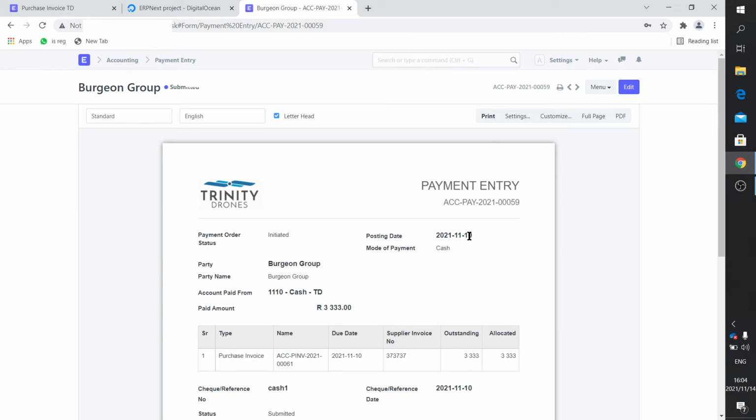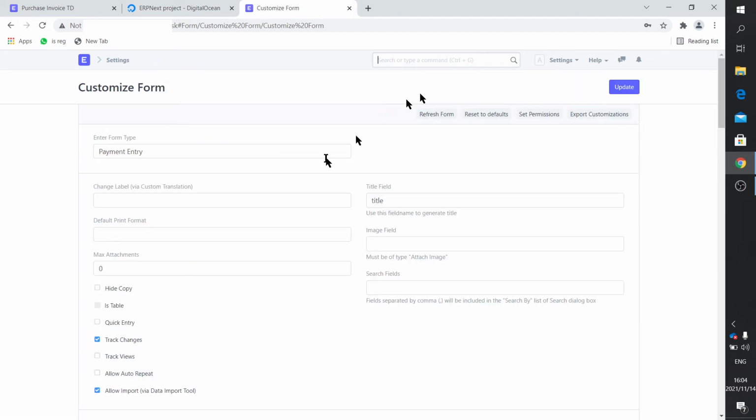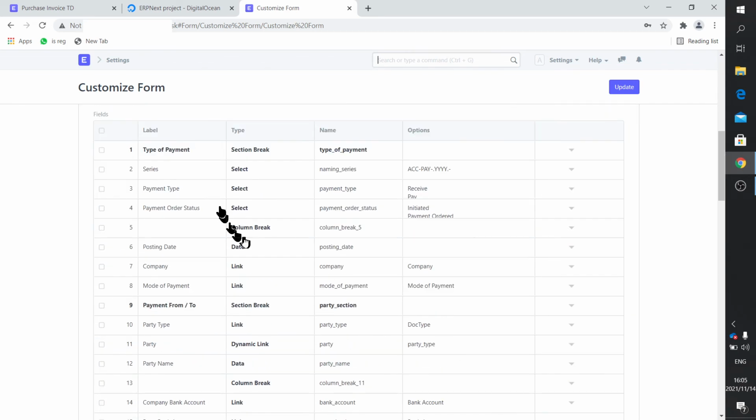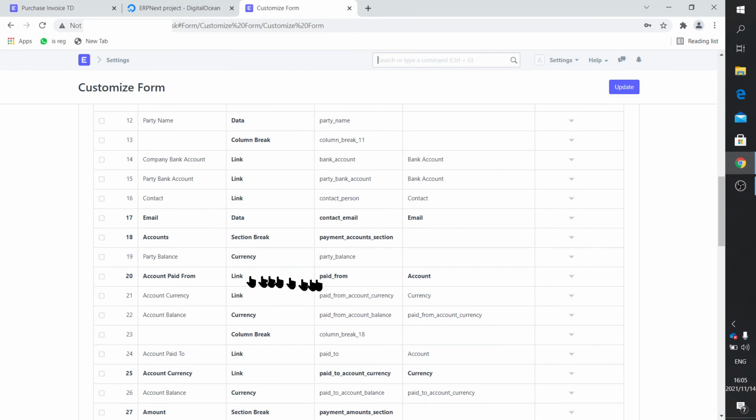So in this case, what you need to do, and this is why I'm showing this to you, because it's two distinct different ways of getting something on a print format, is you go to customize form, and you say payment entry. I've already got it open, and there it shows all the columns. This is the payment entry form customization. Now you scroll down to account paid from. Please note that this is the form that you use to make a payment entry, but some of these settings relate onto the print page.